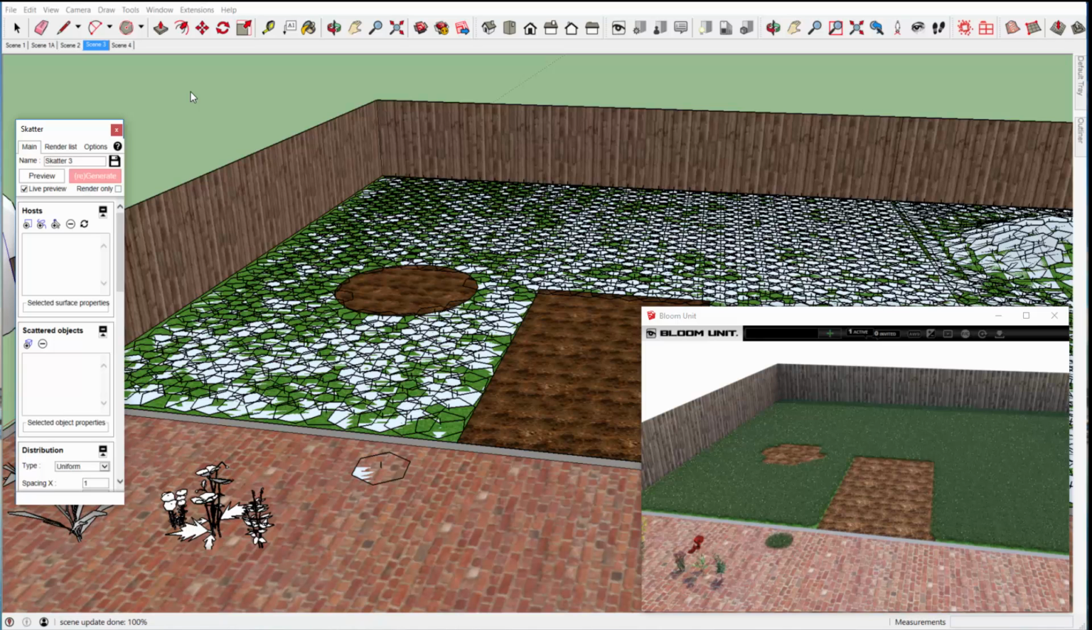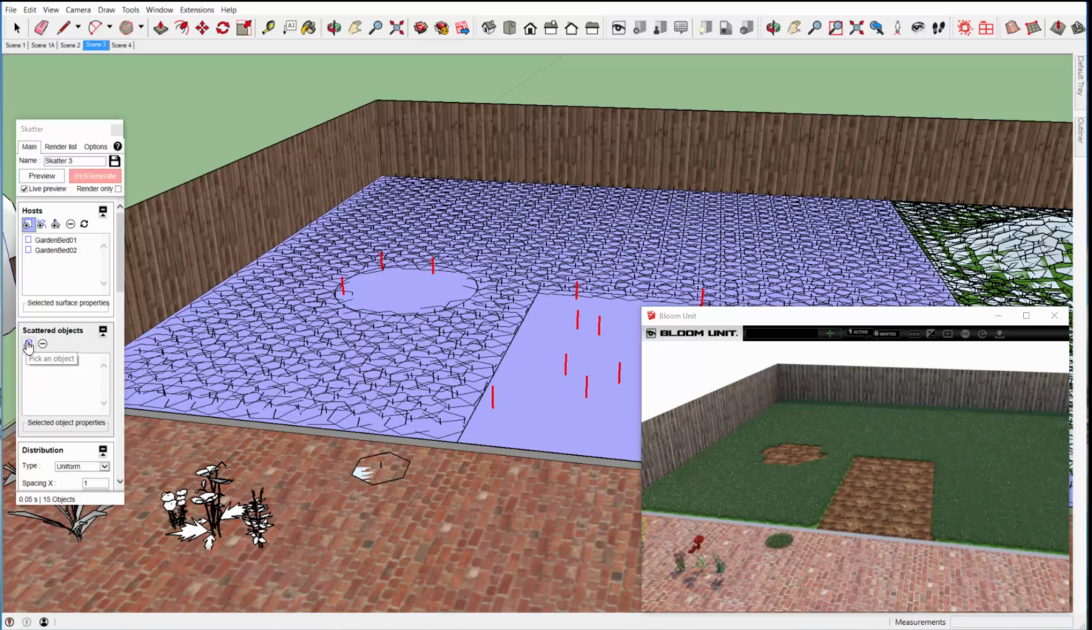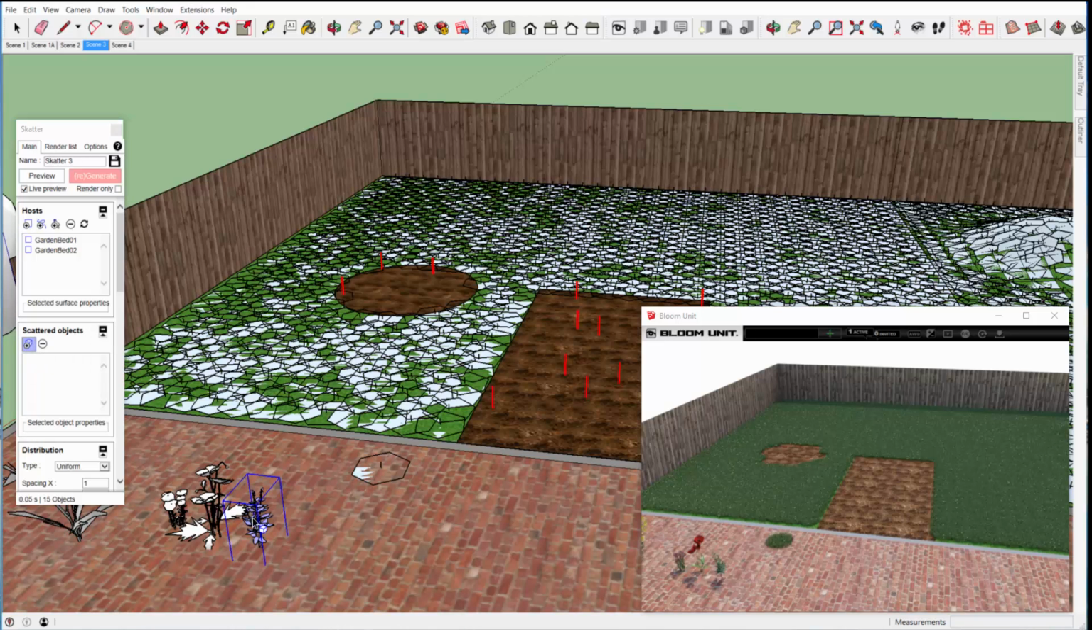This time, for the host surfaces, we select the two garden bed groups, which again immediately display the red line segments at the default distribution settings. Then, we add our three smaller plants as our scattered objects list. Next, we set the probability of each plant type being inserted in our chosen distribution method.